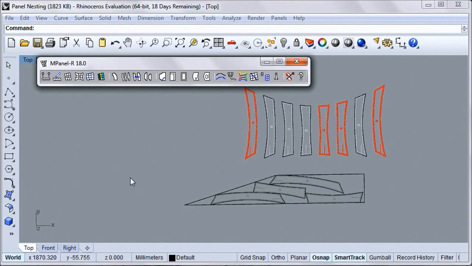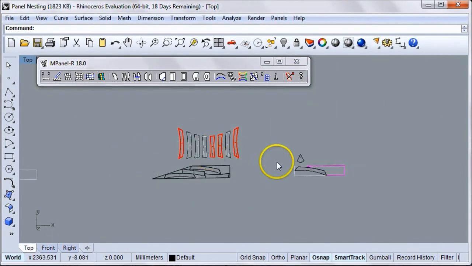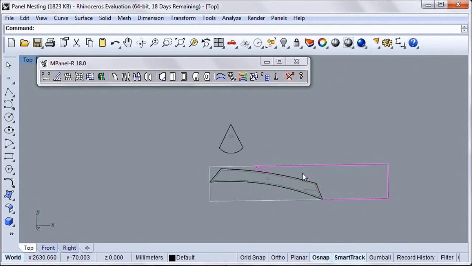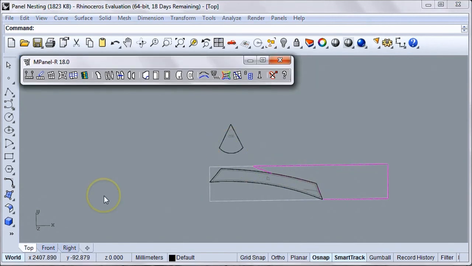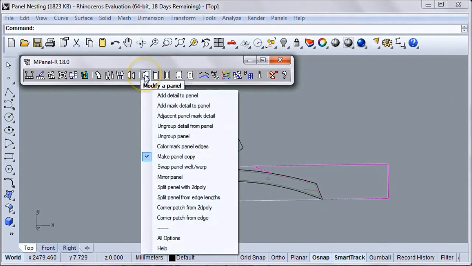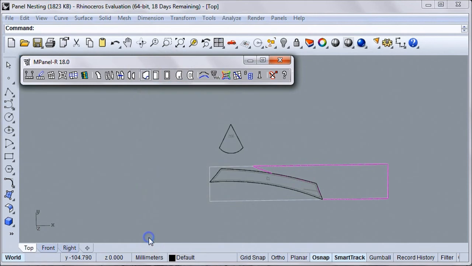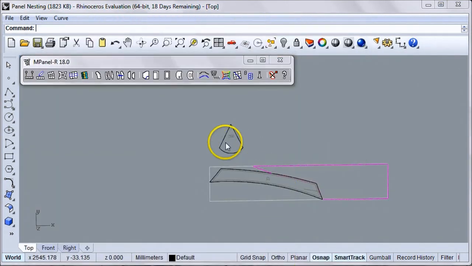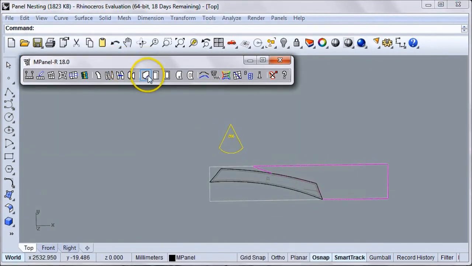When nesting, any small unused spaces can also be filled with stock pieces. Here we have a sheet of fabric with only one panel in it, left over from our first nesting example, along with a reinforcement patch. We can duplicate this reinforcement patch in MPanel using the Make Panel Copy option under the Modify a Panel tool. If we go into the options under this tool, we can specify how many copies we want to make. Let's say 20. Now we'll select the patch and make the copies.